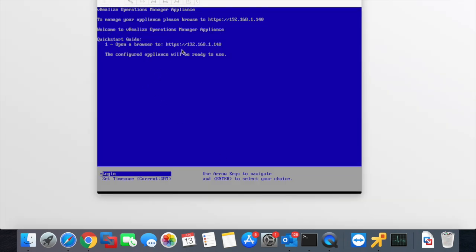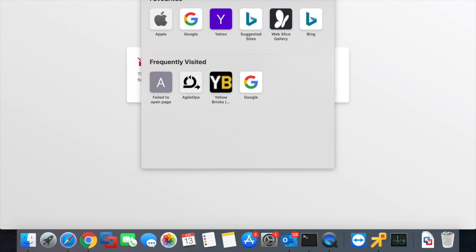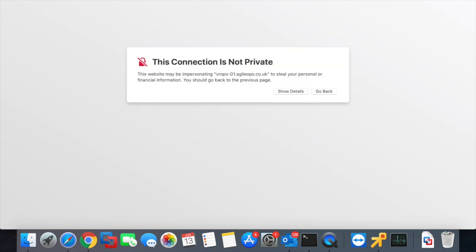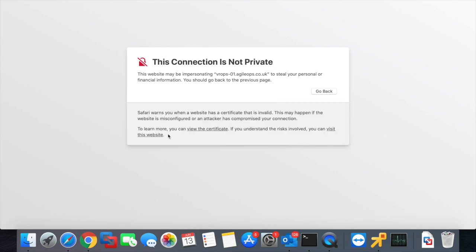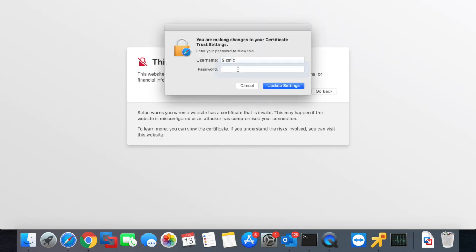It's booted successfully, and we can see that the IP address it has got is the one which I have given, 192.168.1.140. I do have DNS running, so I'm going to use my DNS name, as you can see, vRops-1.agileops.co.uk, and then we'll be using this. So go show details, and then visit the website. It's just going to ask me for authorization, which I'm going to give.